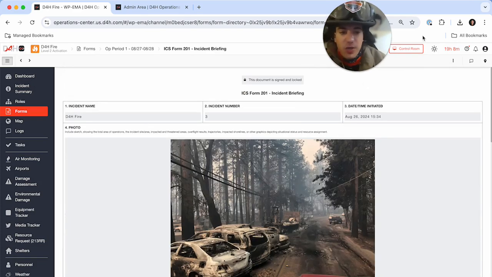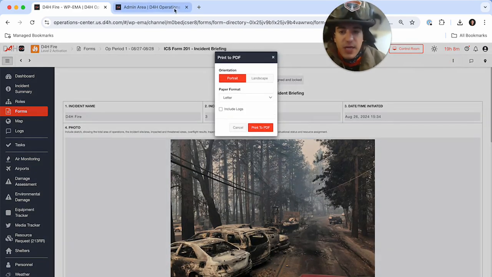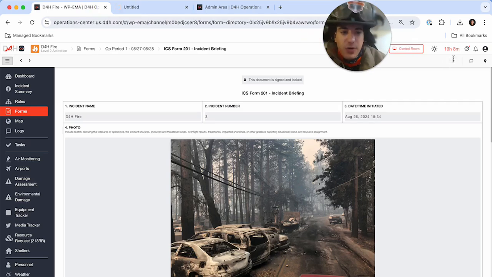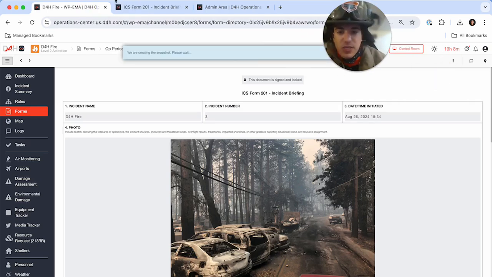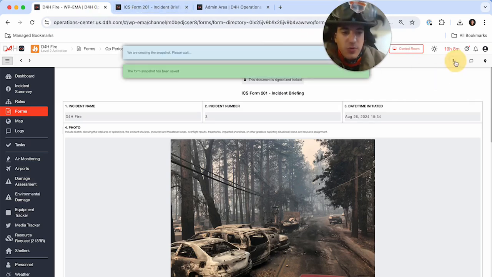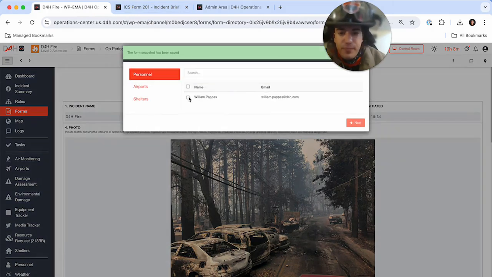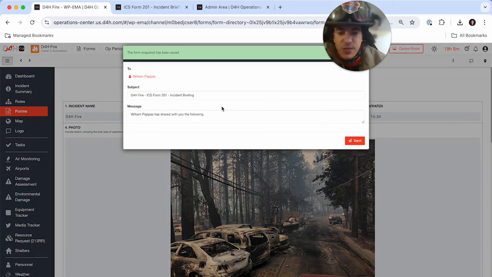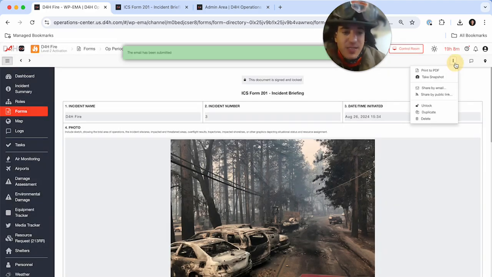If I wanted to share this with other people, I have printed PDF. Let's print it portrait while that's loading. I'm also going to take a screenshot of what it looks like. I'm also going to send it by email. And we're just going to select myself to send it to. Great, sending. I'm going to get that email in my inbox.